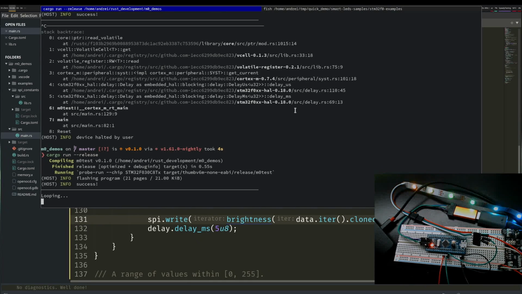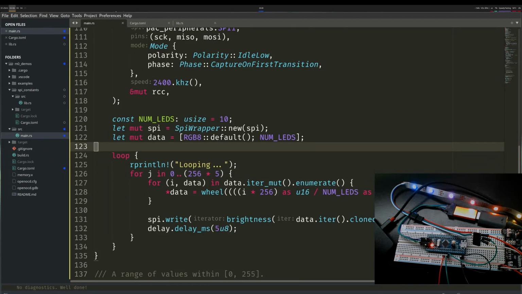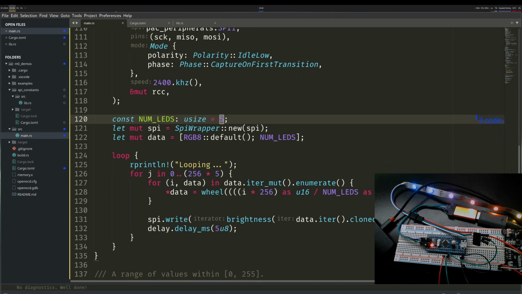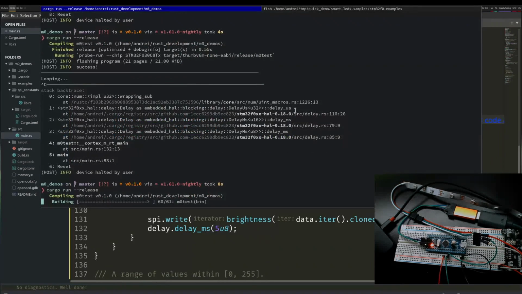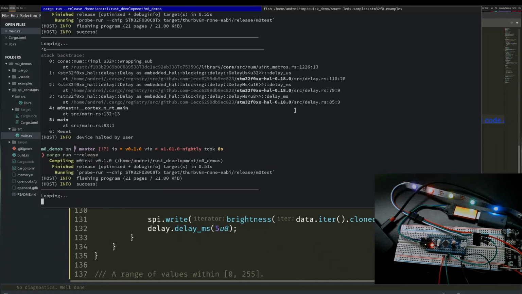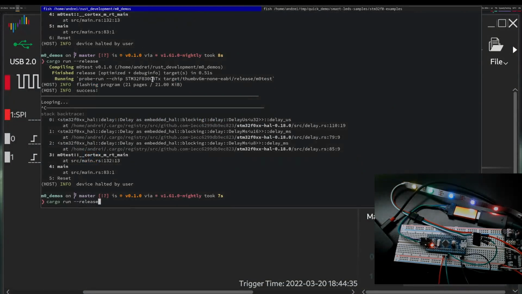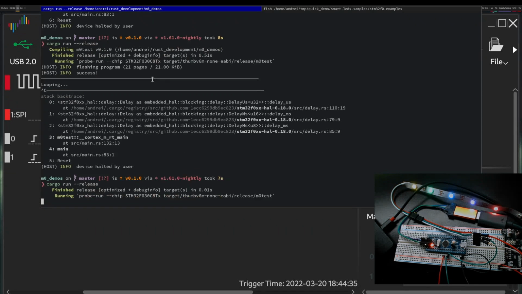reasonably nicely, and we have control over how many LEDs there are. So I'm looking at how many I have on the screen. So let's do only 5, because I can see 6 are displayed on the screen. Another thing I will do, I will cut its power to reset it so they don't keep the same color. So I reset it, and now I'll cargo run release. And you should see that the 5 LEDs circle the colors reasonably nicely. So that was it. This is how you implement a NeoPixel driver for Cortex M0 reasonably from scratch, and you test that it works.